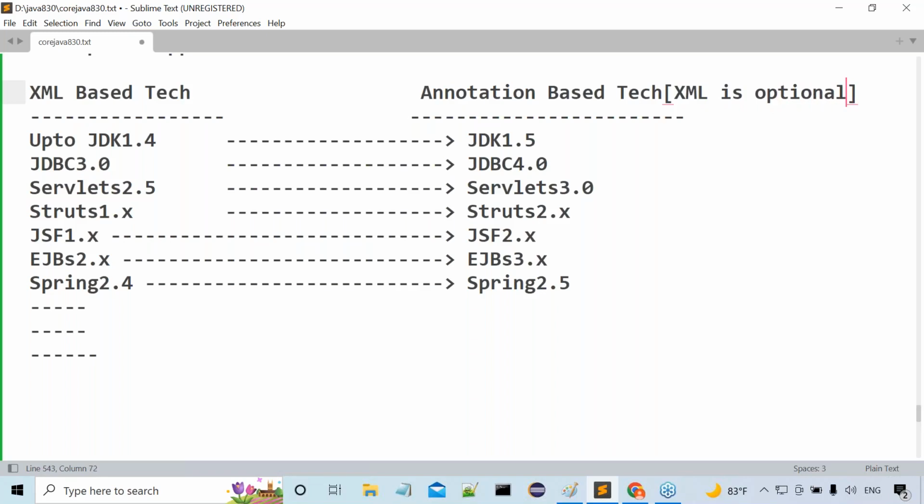In newer technologies, XML is what? Optional. What is the meaning of it now? In newer technologies, if we want to use XML, we can use it. But there is an alternative for XML, that is what? Annotations. If you want to ignore that XML, then you can ignore it. Then we can go for annotations.